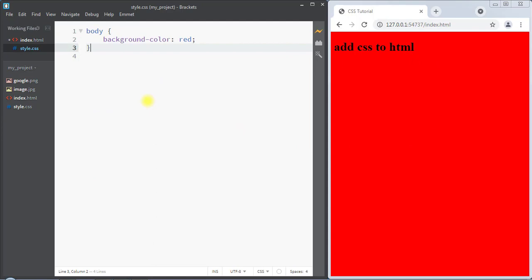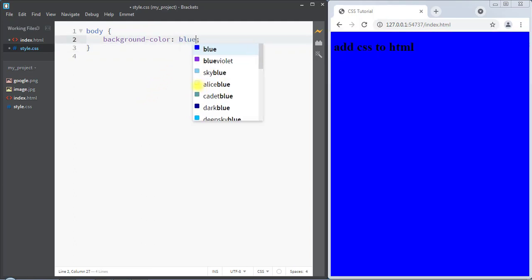So the main advantage of using the external CSS is that whenever we wanted to change any style, then we can change in one place and the changes will be reflected to multiple web pages.